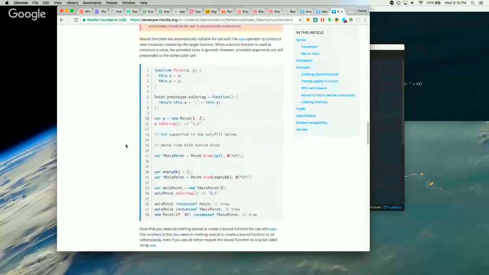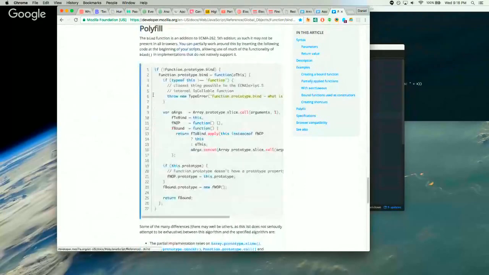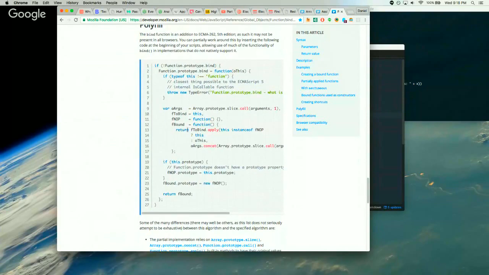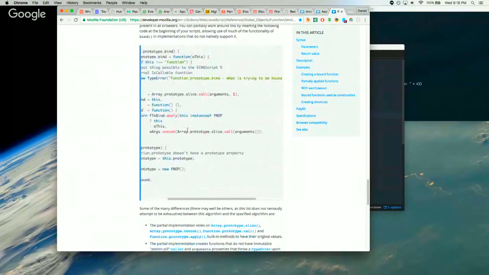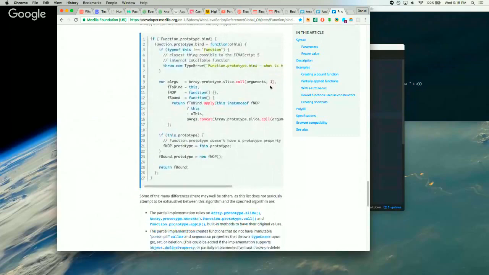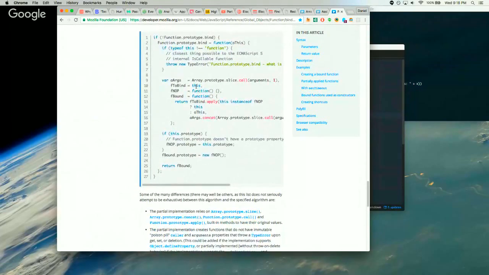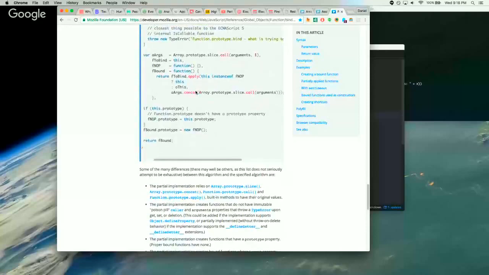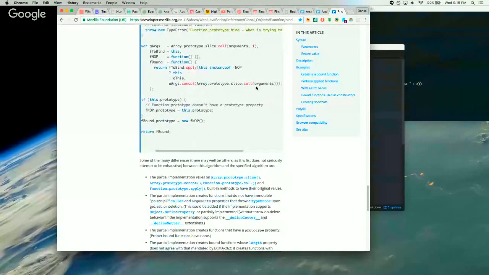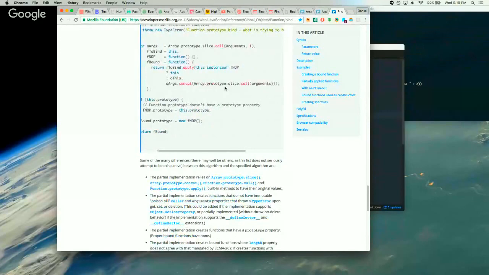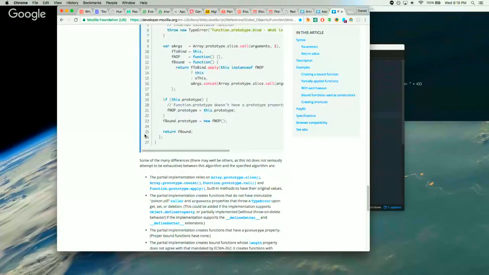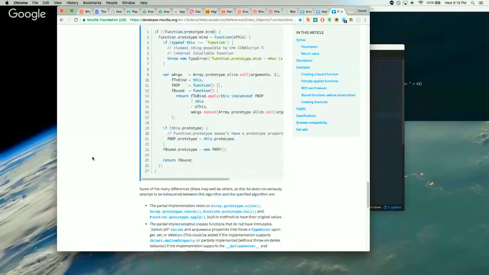A lot of these examples on MDN will provide a polyfill also. So this one's actually coming from the language specification. And this is that bind. So it's slicing the argument and it's binding this. Nice. And then just rebuilding that arguments array. Huh, I didn't know that. Makes sense.